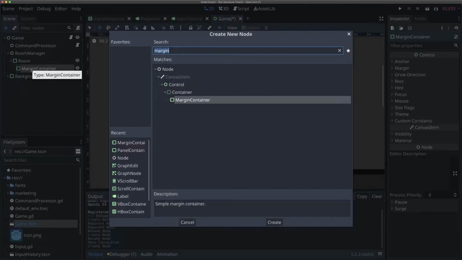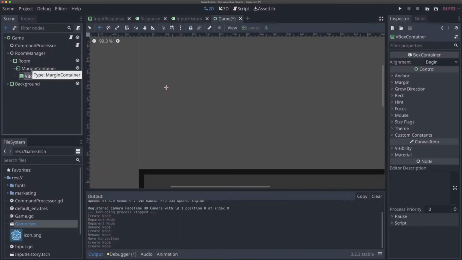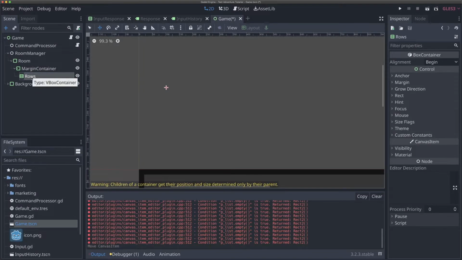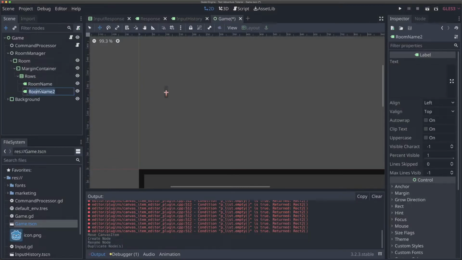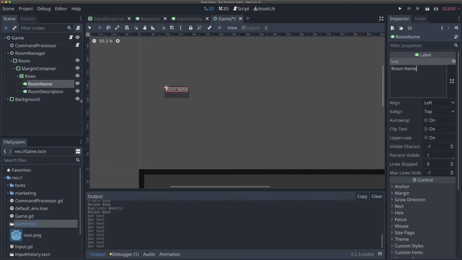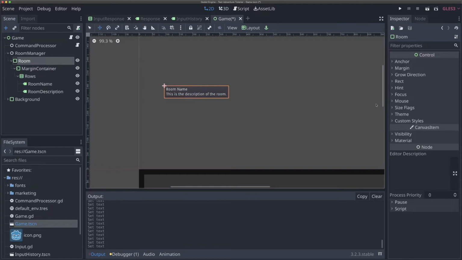I'm going to add two things. I'm going to add a VBox container because we want rows here. Again, under my kind of standard style, I'm just going to call this rows because they're stacked vertically. And then what I'm going to do here is add two things. One is a label that I'm going to call room name, and I'm going to duplicate it with Command D, and I'm going to call this room description. We might add more later on, but for now, we'll do this, and I'll just add some basic text, room name, and we'll say this is the description of the room.